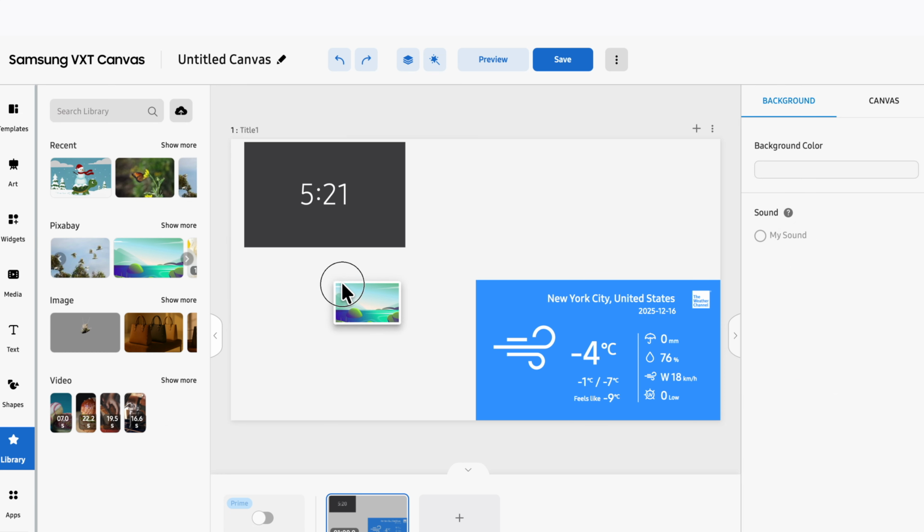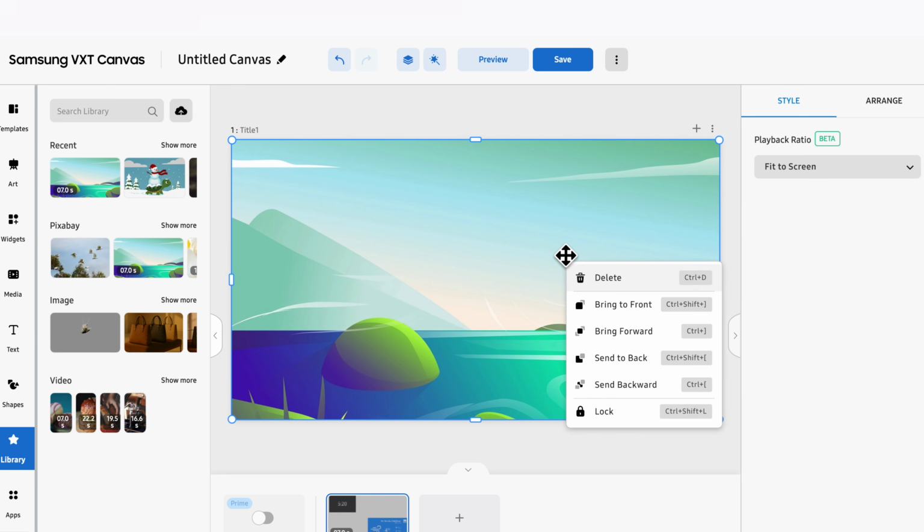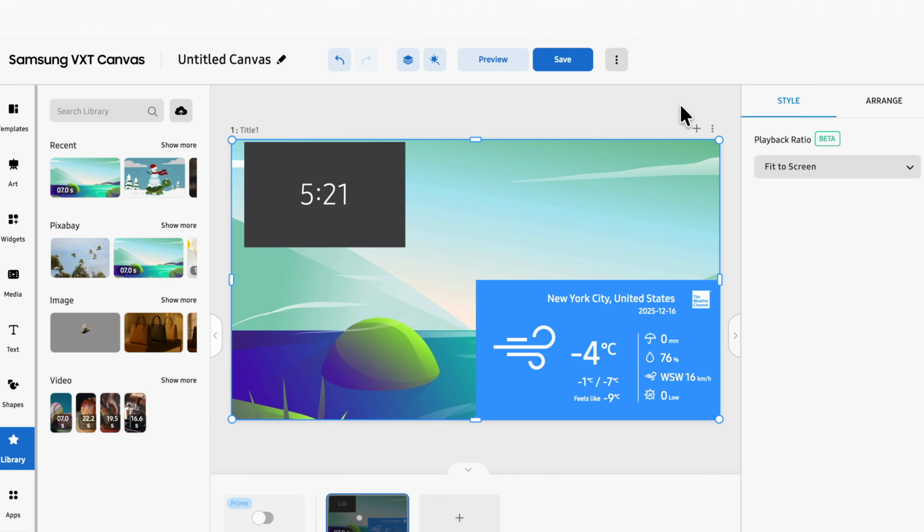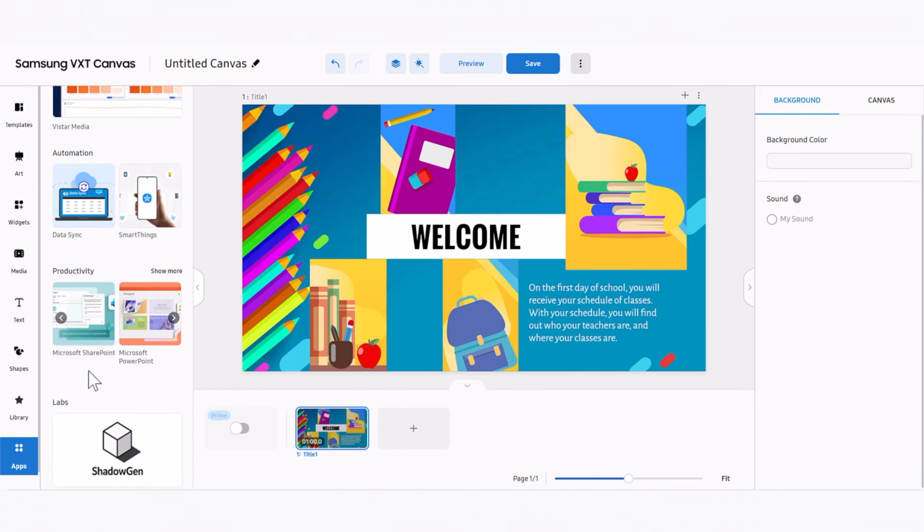Drag any media you've uploaded, add shapes or text blocks and widgets, or search a library of free stock videos and photographs from Samsung partners on Pixabay. All are licensed for your use.